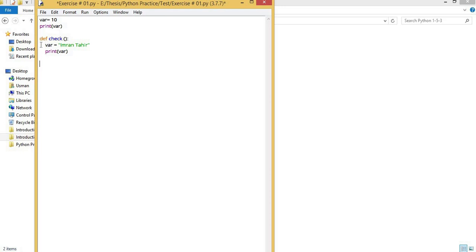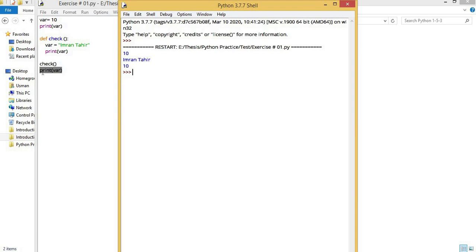It will be called or typed outside of that function. I have called this function. This is that function call that at what time I want to perform whatever task there is in that function. I want to execute it. After that again I have called another variable. If I run it, the output that it shows is 10 Imran Tahir 10.